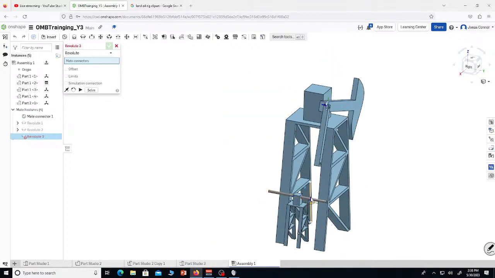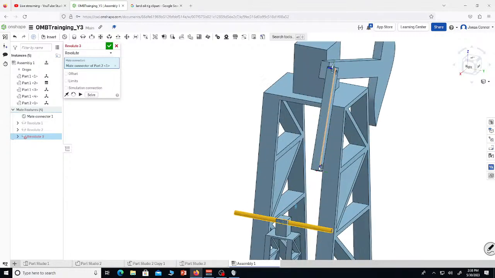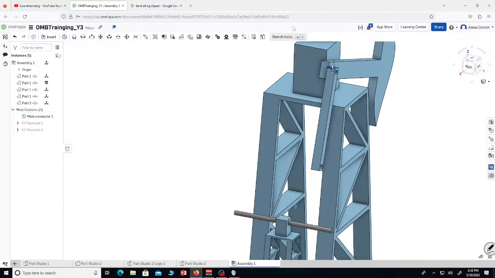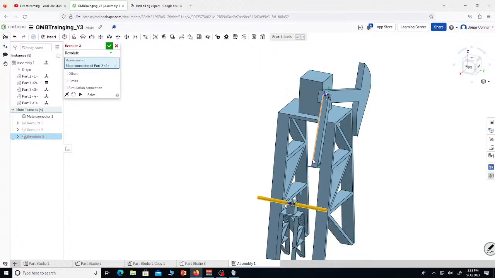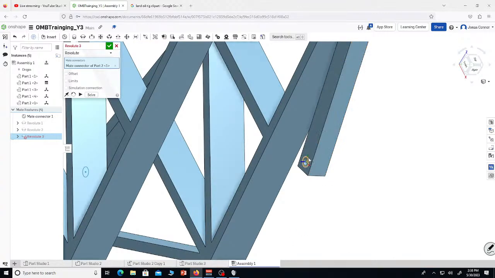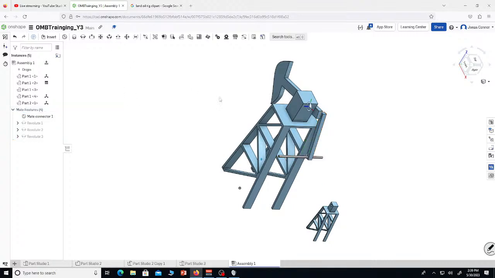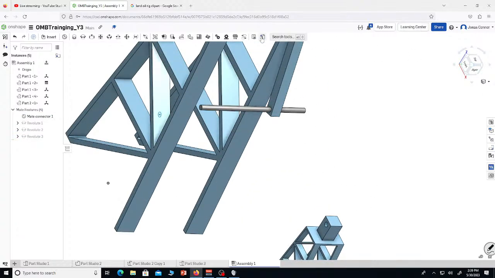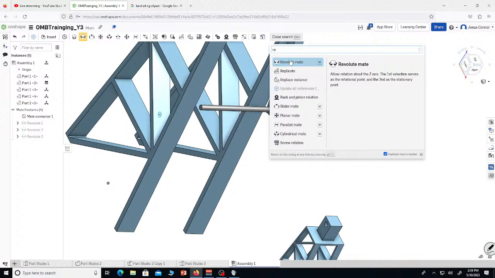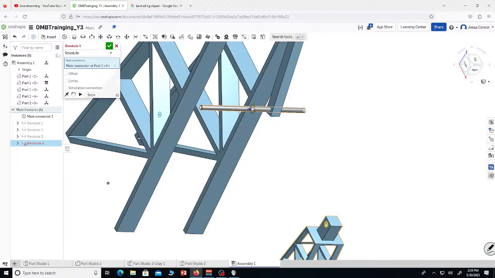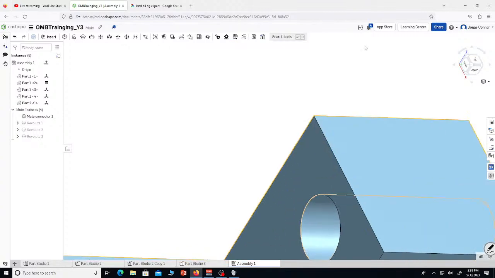I'll do a revolute mate from here. Actually, no. We can do a revolute mate from here to here. And then offset it by 1 inch. There we go. So we'll offset 1 inch. And then we can do another revolute mate. We want it to select the middle of that.